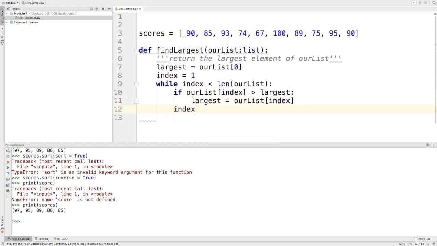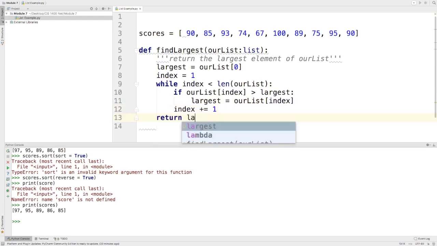So I'm going to keep index. I'm going to go plus equals 1 so that it ups by 1. And the last thing I want to do is make sure that I return largest. And so now that should spit out the biggest element of the entire array.